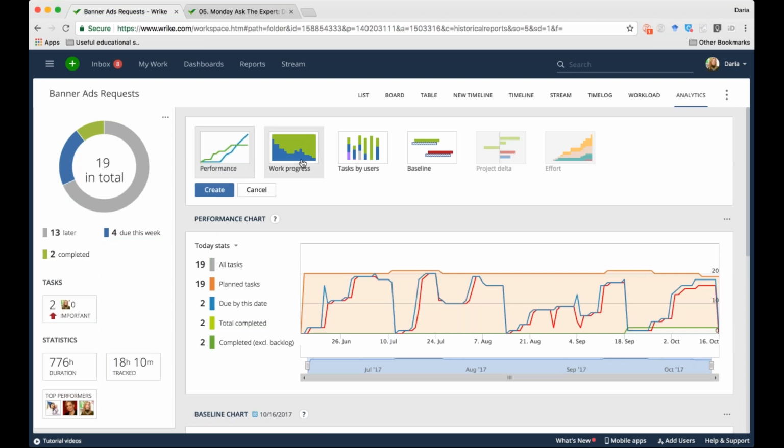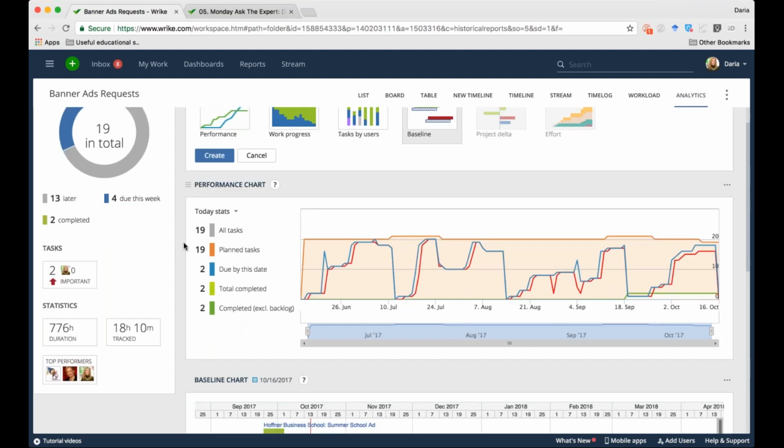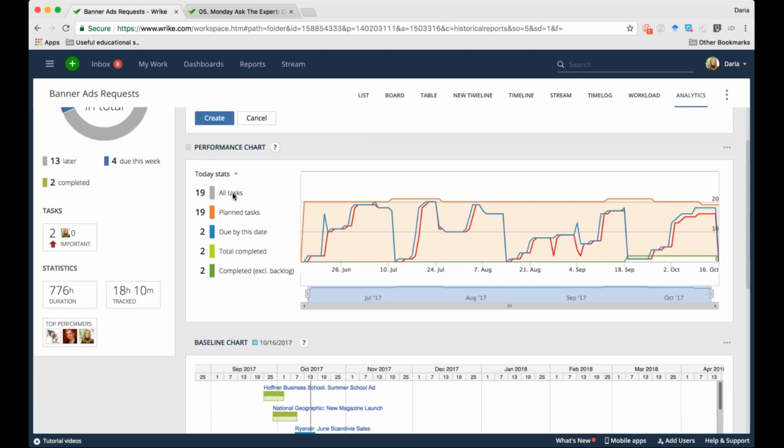Could it be performance, work progress, tasks by users, baseline, and there are 2 coming soon. The baseline is something where you could compare the originally set date with the one that is right now, the actual date. The performance chart would show you all tasks which are planned, that are due, that are total completed in a chart.